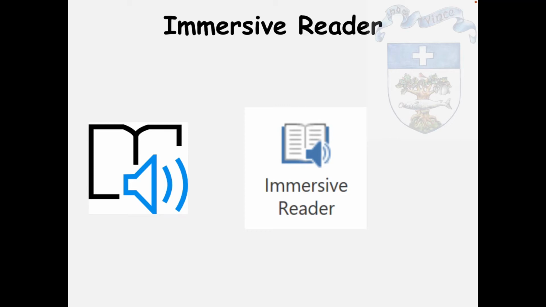You can see two different pictures on this screen. Both of those are emblems for Immersive Reader, which means when you see that little picture and you click on it, it will take you into Immersive Reader.